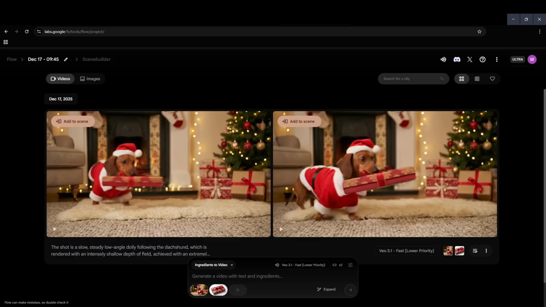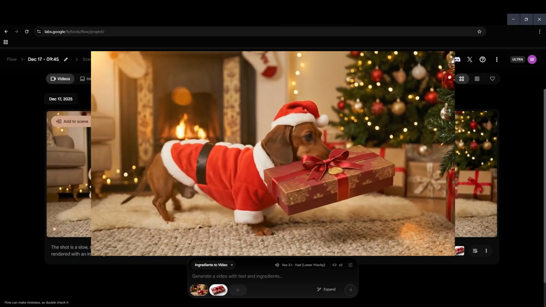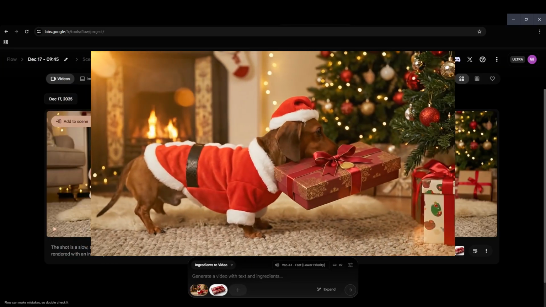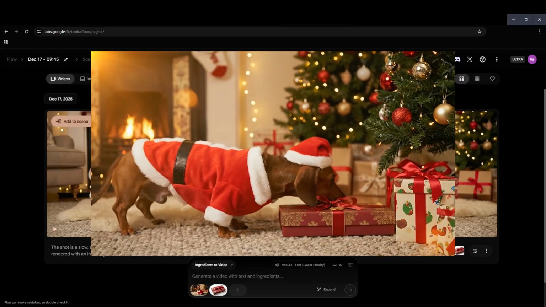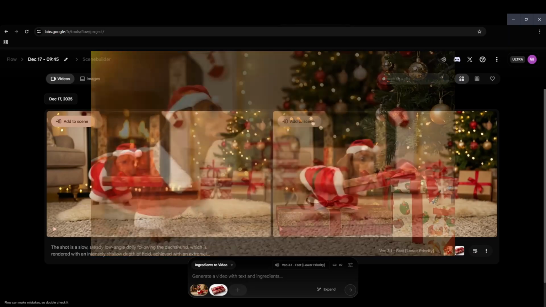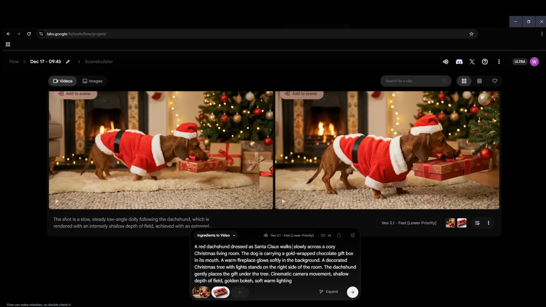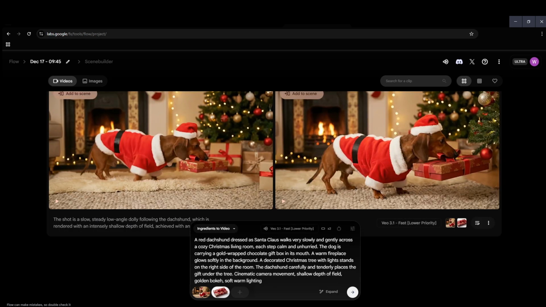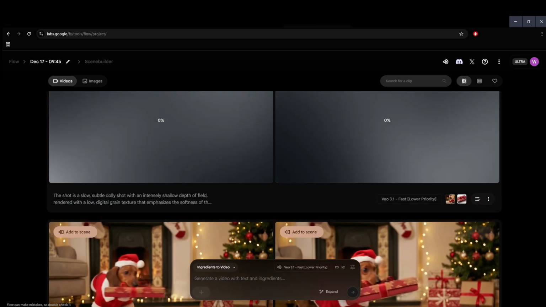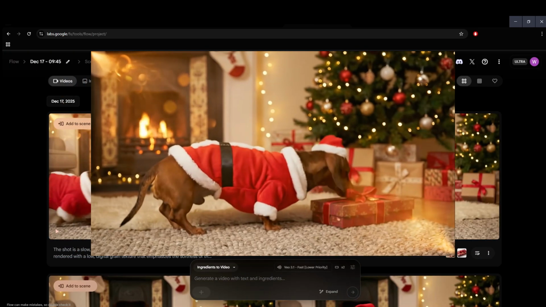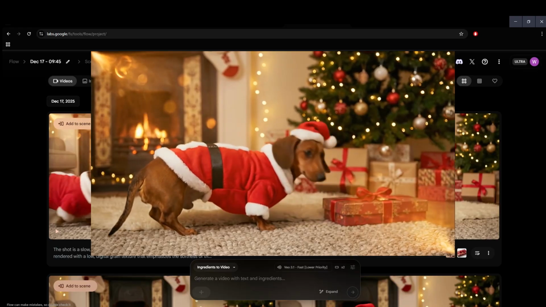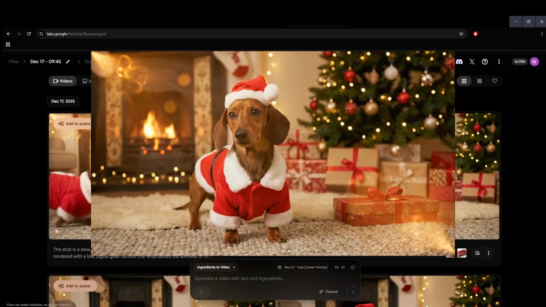Okay, here's the first result. Not bad at all. The scene looks natural, the fur is readable, and the warm glow from the tree is beautiful. But I think the camera moves a bit too fast, so I'll refine the prompt. Slower camera movement. More gentle walking pace. Regenerate. Yes, now we have a much smoother Christmas atmosphere. This is the one we'll use for the final ad.